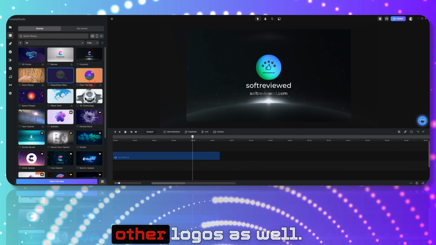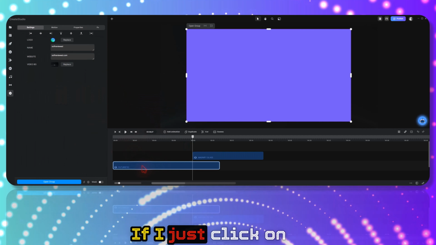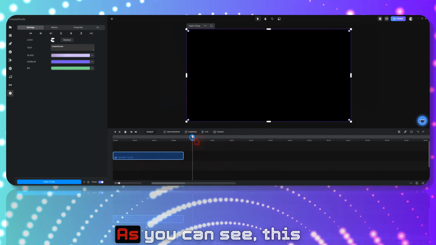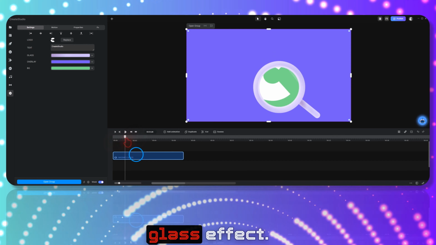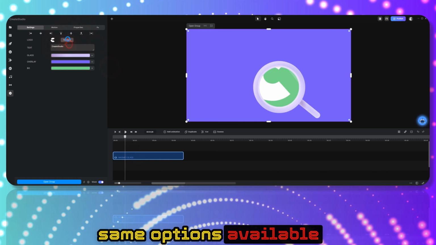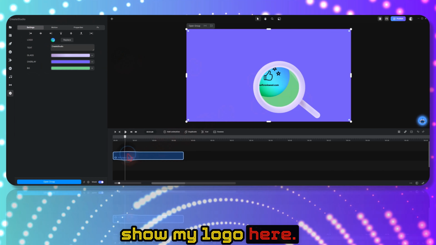And we have other logos as well. Let me just show you this as well. If I click on delete this, and if I drag it here, as you can see, this is like a magnifying glass effect. So if I click here, as you can see, the same options are available here. I'll click on this button and it will show my logo here.